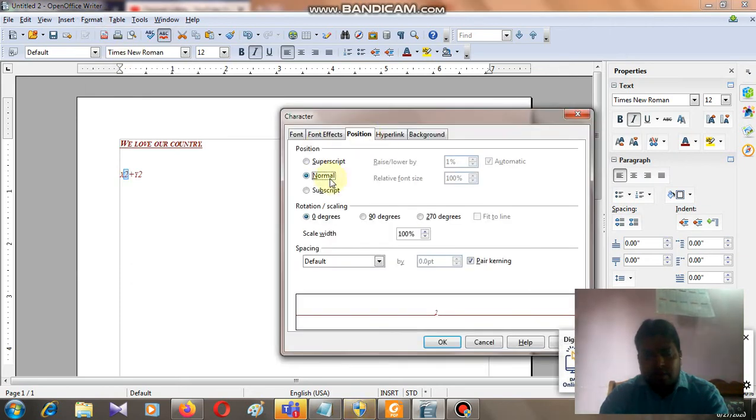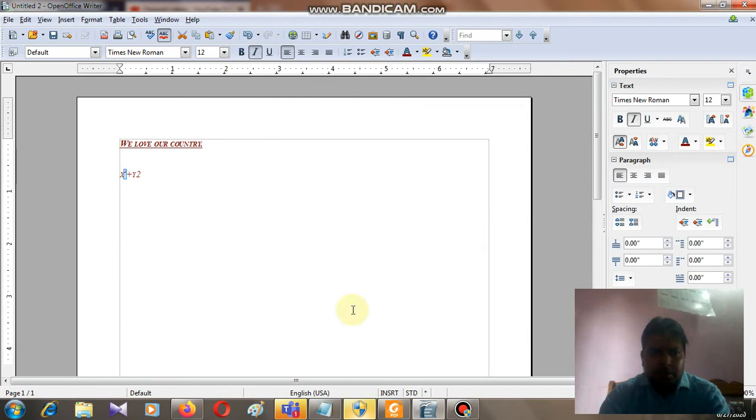Now this is in the normal level. You want to place it just above the normal level, that is above the x. Click here and press OK. Now look, the 2 is just above the x; now we can say x square. The same way we can do with this 2.